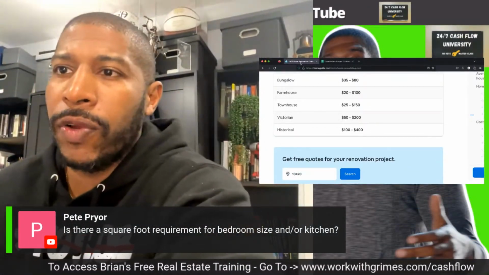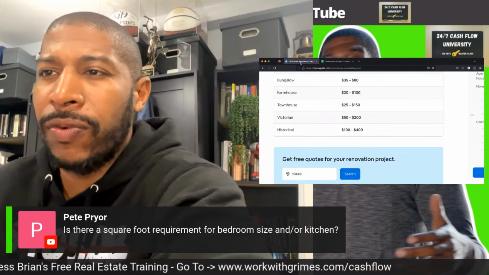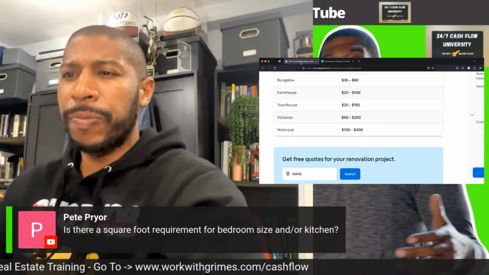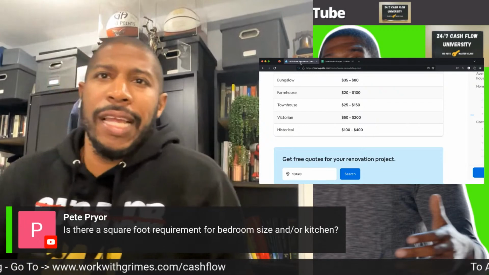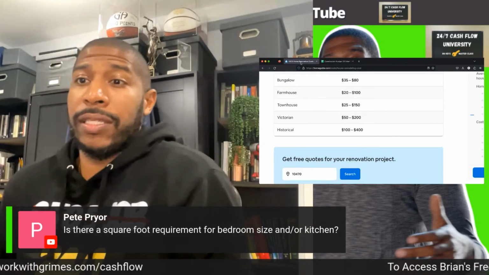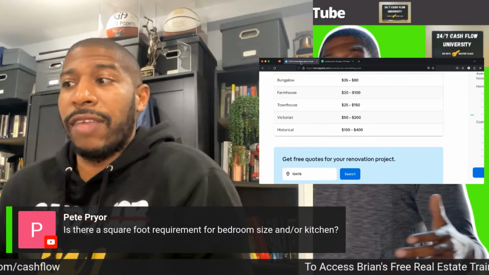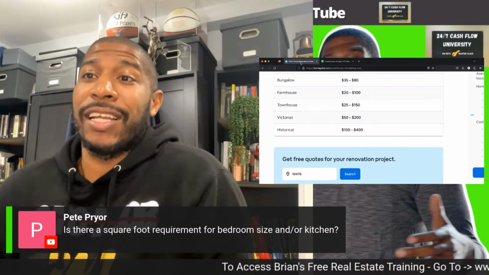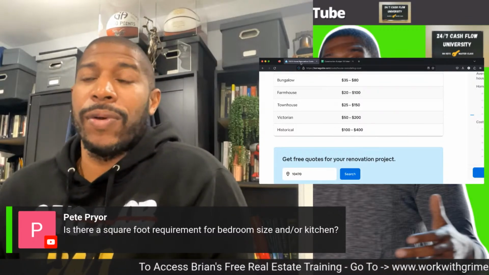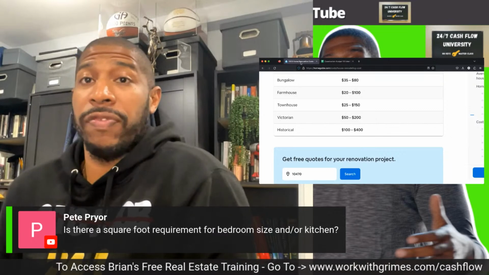Is there a square foot requirement for bedroom size and/or kitchen? Yeah, your bedroom typically needs to be, at a minimum in most municipalities, 70 square feet. So that's 7 by 10, but that's almost like a jail cell. So it's very small, 70 square feet.